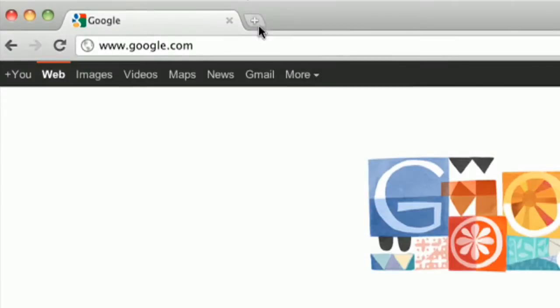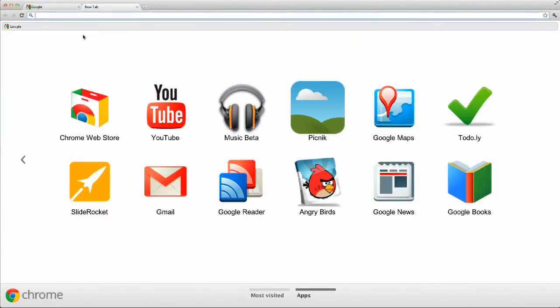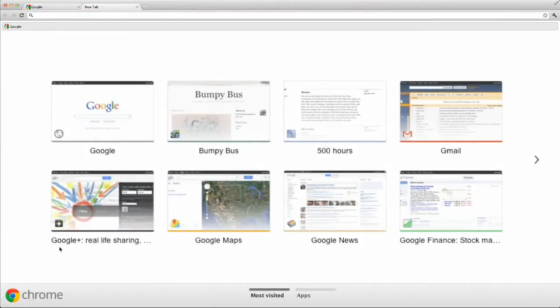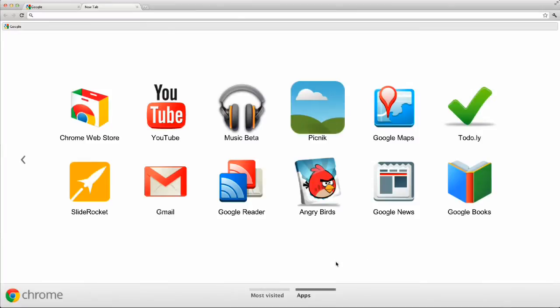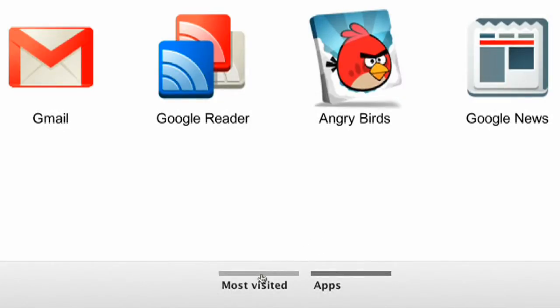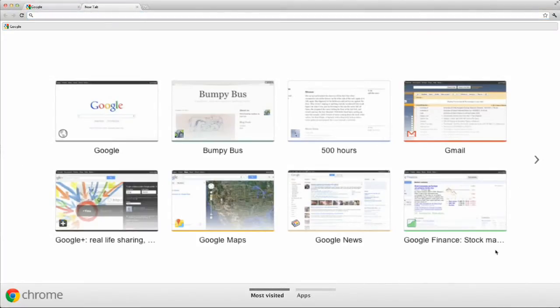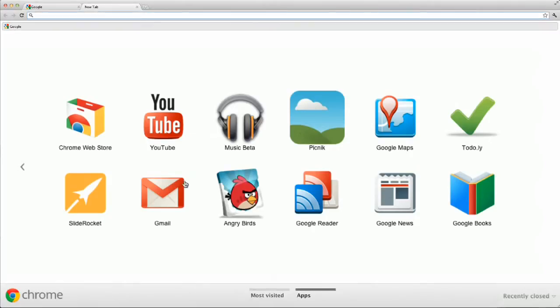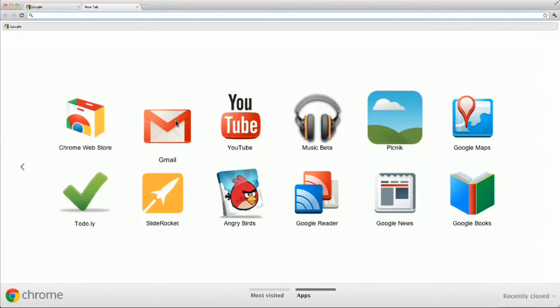When you open a new tab in Chrome, you see the new tab page. We recently redesigned this page to make it easier to manage your apps and most visited sites, which now appear in different sections on the page. To flip between these different sections, click the labels at the bottom of the page or the arrows at the side of the page. You can drag and drop apps to rearrange them.